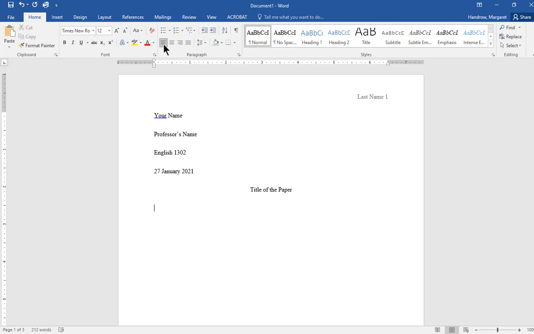Now, MLA says with the body of the paper, the first line of each new paragraph needs to be indented 1/2 inch from the left margin. Now, you can use the Tab key on your computer keyboard. If you don't reach up high enough, you might hit the caps lock key. But there is a nice way of doing that so that it's set automatically.